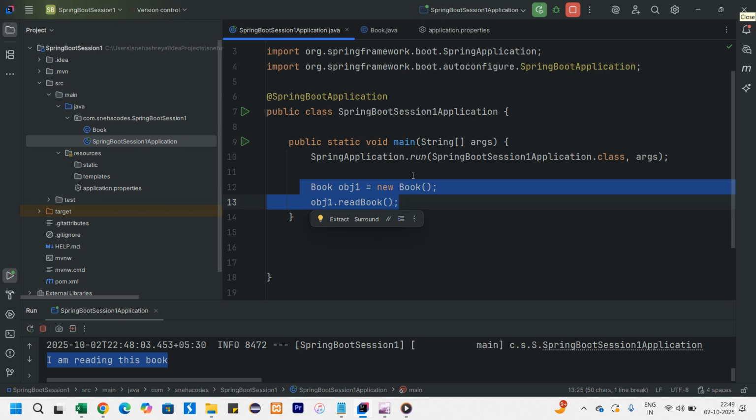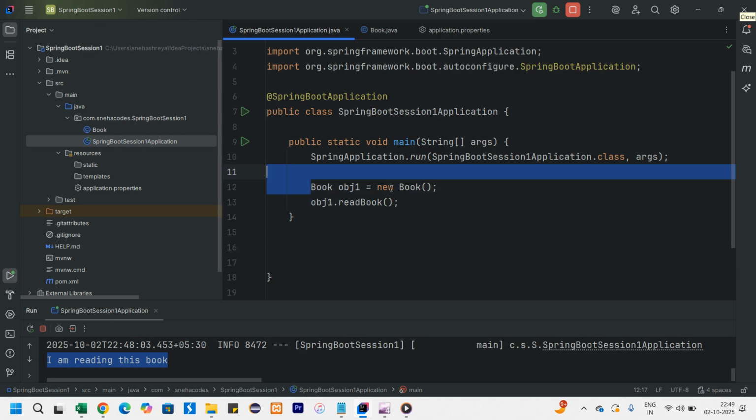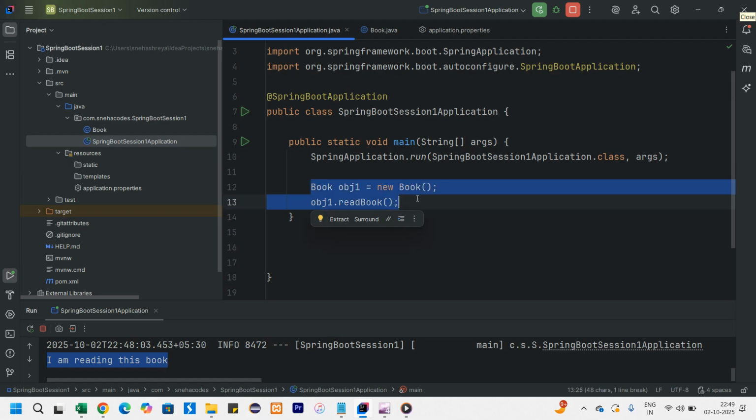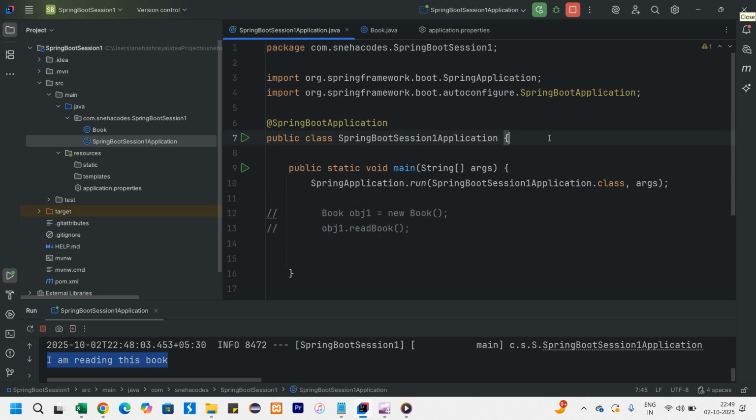In object creation we will not be telling it every time to allocate space. No, we will not be using the new keyword. So this is a simple Java implementation. Let me show you how you can do it with annotation. Let me comment this out for now.